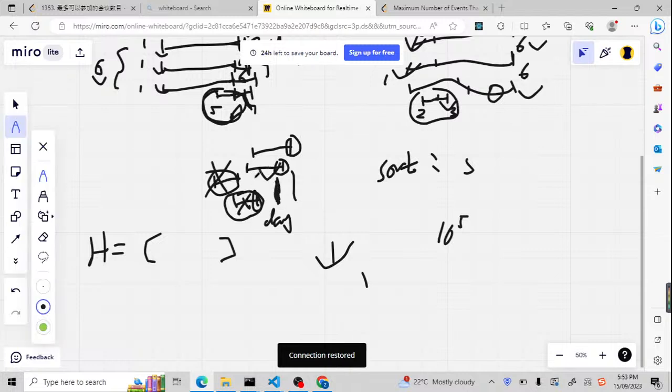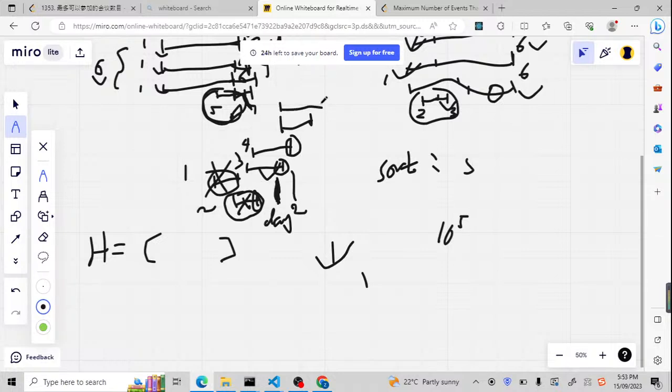So it is just like the examples from here. This is my day. If the start time is less than or equal to my day, I will put these 4 events, 1, 2, 3, and 4, inside my heap. After that, I will pop them out according to the conditions. Like this event, I will pop it out, and I will take this event into my result, and pop it out. And then I go to the next day, day 2. Maybe there are also some events I can put inside my heap.